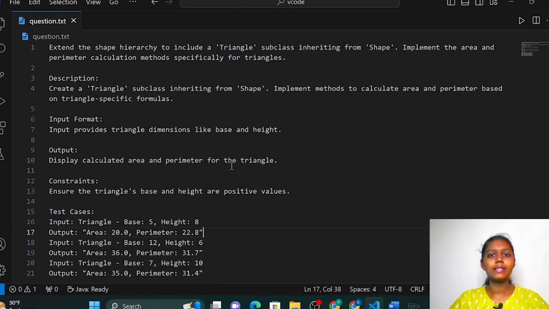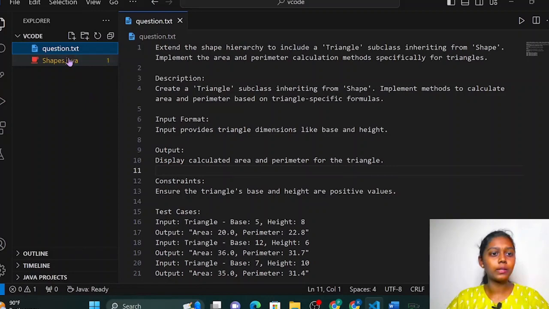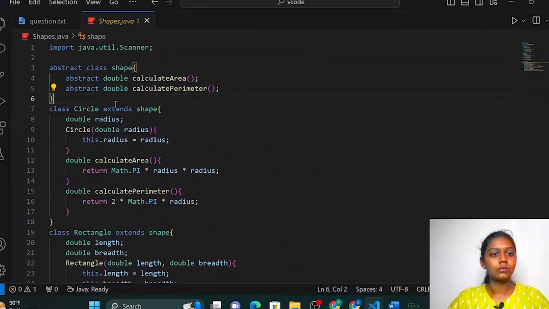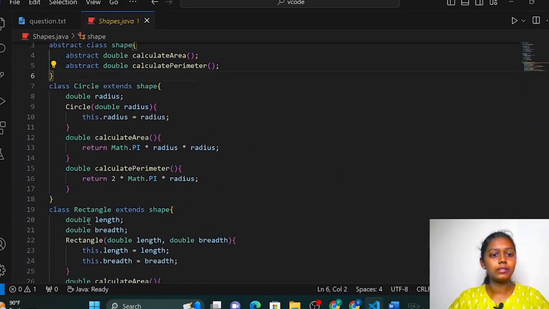We had already seen in the previous question how we created shapes like circle and rectangle out of the shape class using the inheritance concept, and we used the polymorphism concept called method overriding to write the methods. So we are going to use the same code and slightly change it. Let me quickly open the shapes file. Here I have written the circle and rectangle.